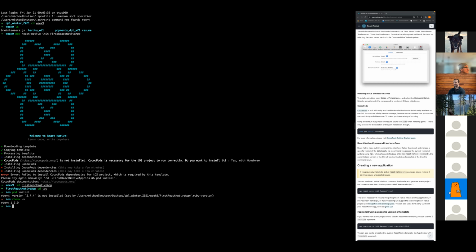I can't see that. Is that 3.2? 1.2. Oh, do rbenv dash versions. So yeah, it looks like, is it version? I forget what this is. 1.2.0.